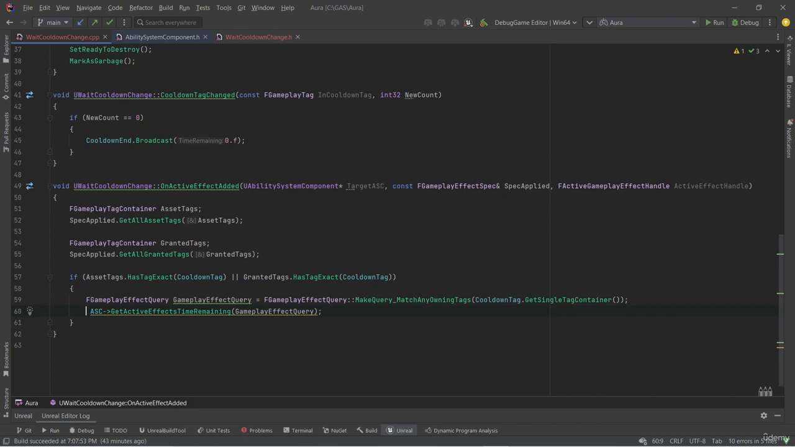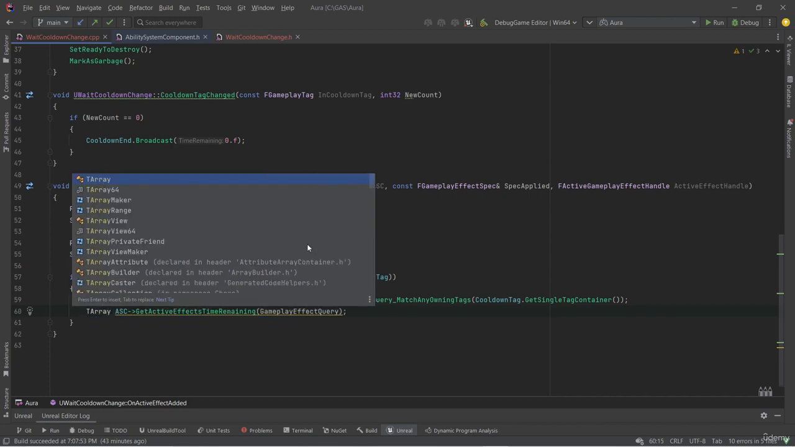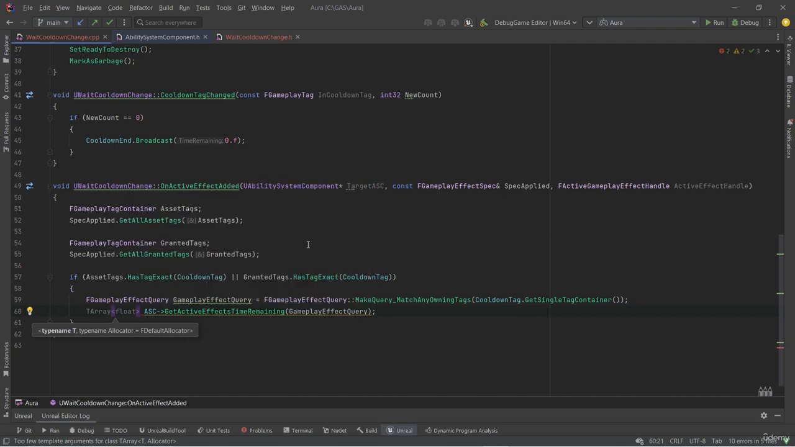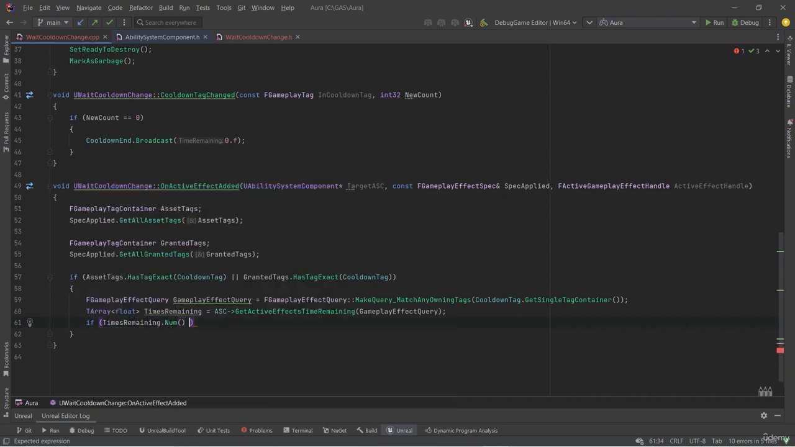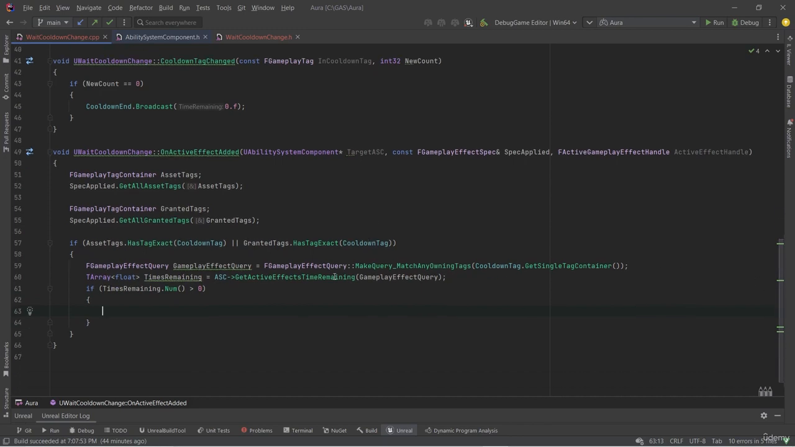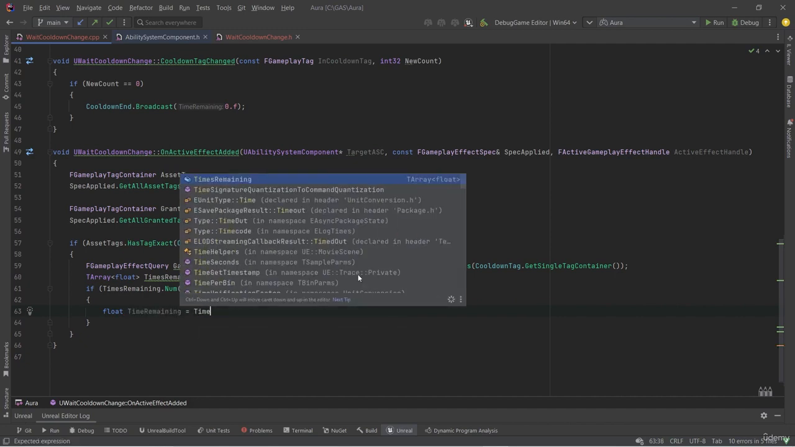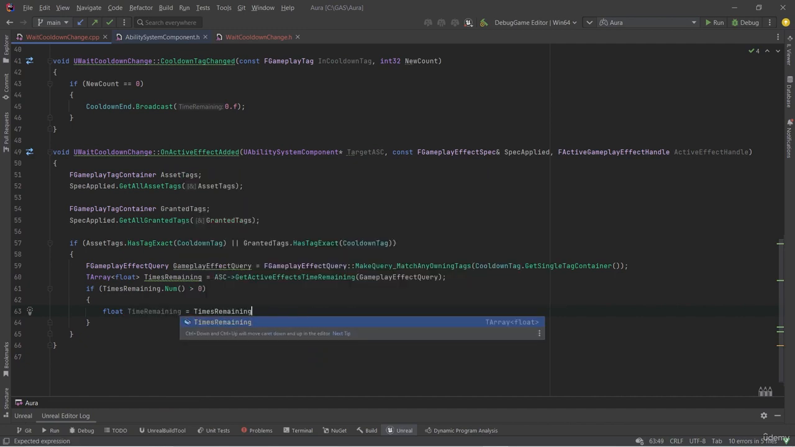So we need to create a TArray of floats. But we know it's only going to have one. So TArray of floats, we're going to call this TimesRemaining, but we know it's only going to have 1. So what we'll say is if TimesRemaining.Num is greater than 0, really it should be 1, then we know the first element of it is our cooldown time remaining. So we can say float TimeRemaining equals TimesRemaining of 0.